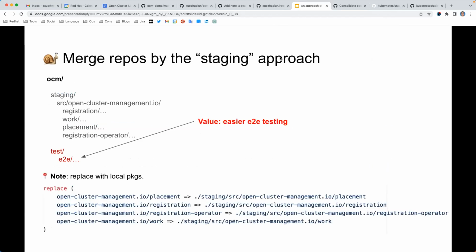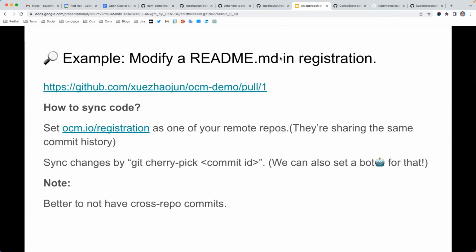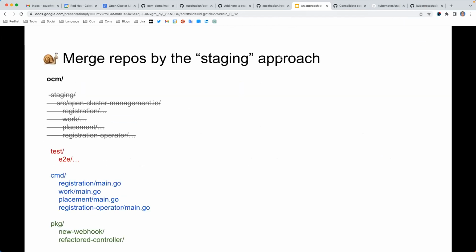Yeah, but I think so. If we remove the staging part, it means that we will not do the sync between the OCM repo and the registration repo, right? In that case, all the images will be built in the OCM repo. Yeah, that's right. Yeah, I think we need to think about and estimate the effort impact on that. Oh, impact. Yeah.